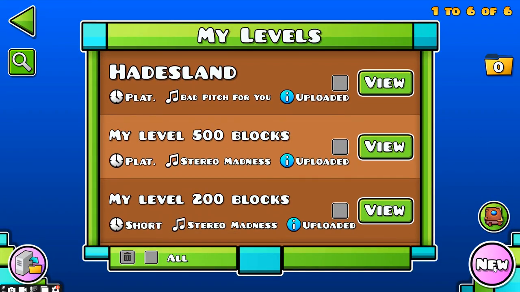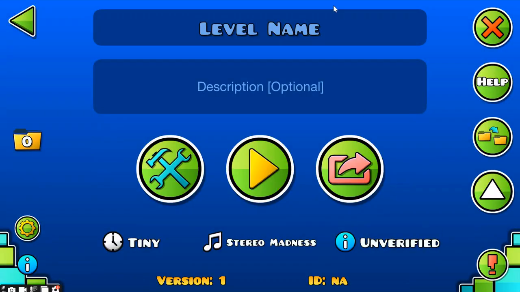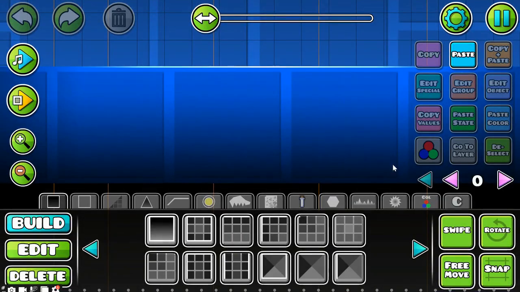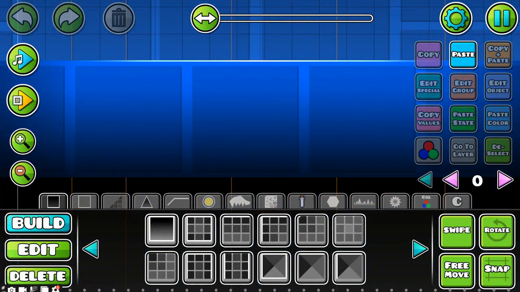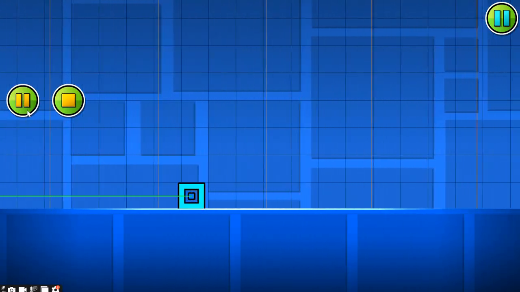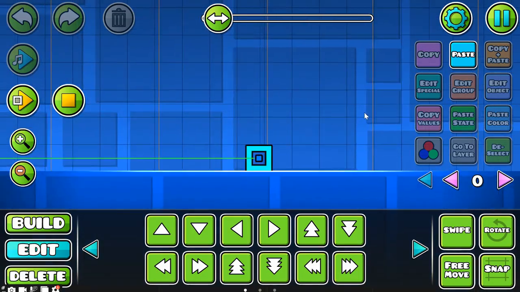First, you press on this new button. You write any name you want. Now let's write test. Description is optional. You could make it with no description. Here, you could do whatever you want. And test the game until you die.